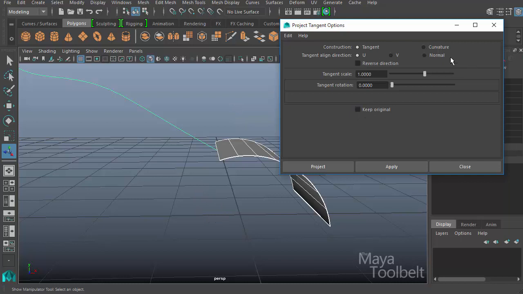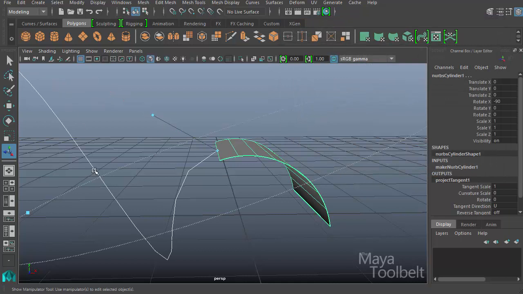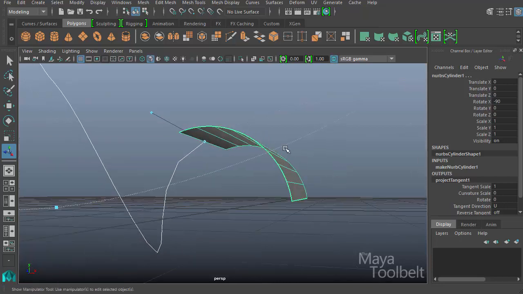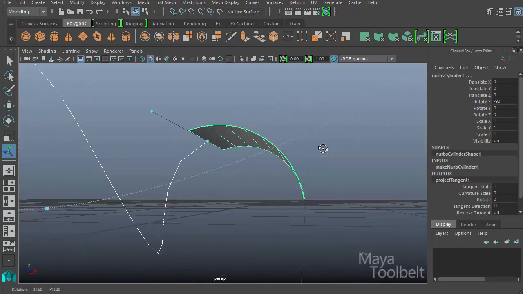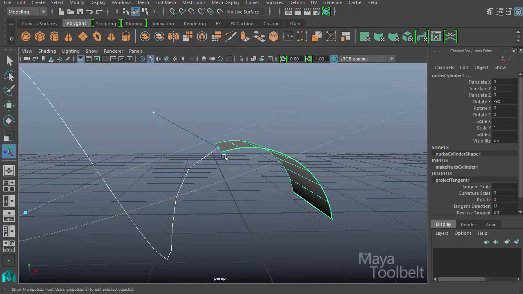And then keep original. So let's do the curvature now for construction, and we have that added curvature scale slider, and we'll keep everything else at the default values and hit project. So you see we get a much more drastic change to our curve as it tries to use that curvature setting, the curvature of the surface. You see here I'm using this kind of semi-circular cylinder shape, so it's trying to match that shape with the curvature of the curve.